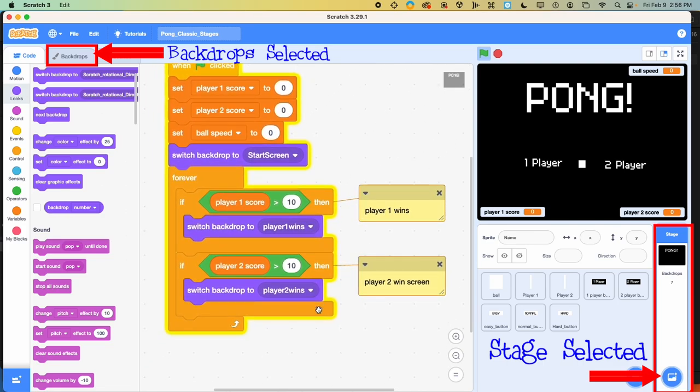I've also set up another if condition here for my second player to win. If the player 2 score is greater than 10, I'm also going to switch my backdrop to the player 2 win screen. Great! The other thing we want to do is make sure that our buttons and our different sprites show up only on the screens they're supposed to show up on.